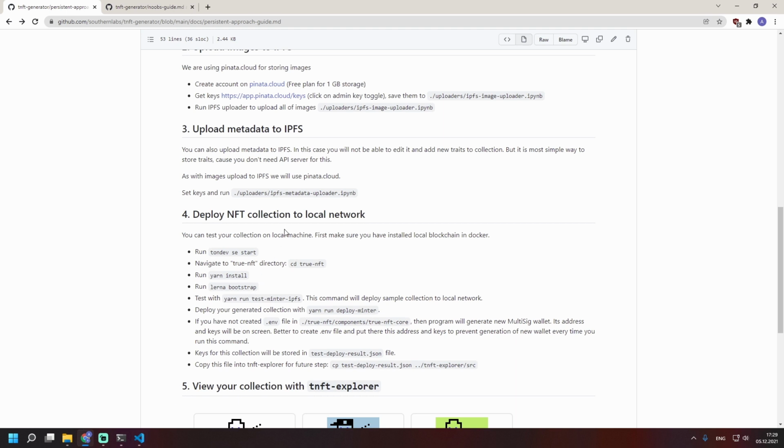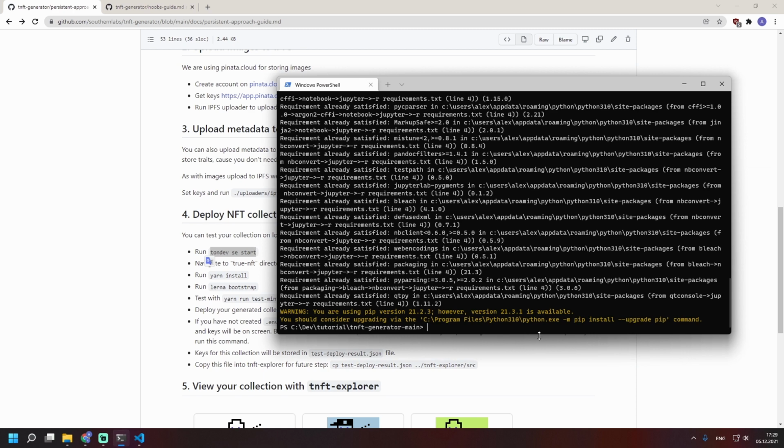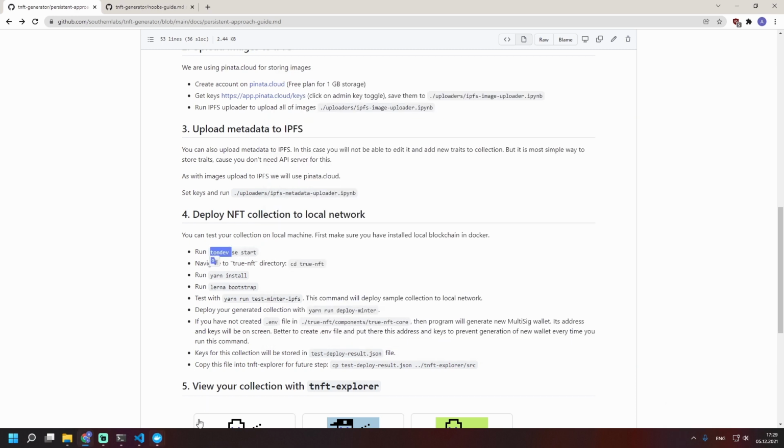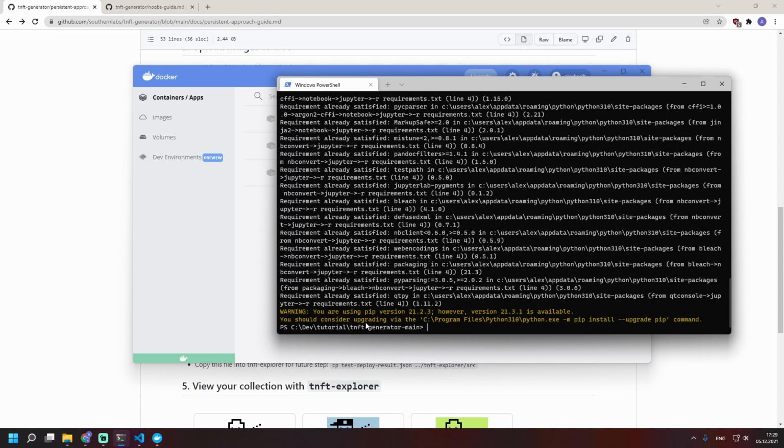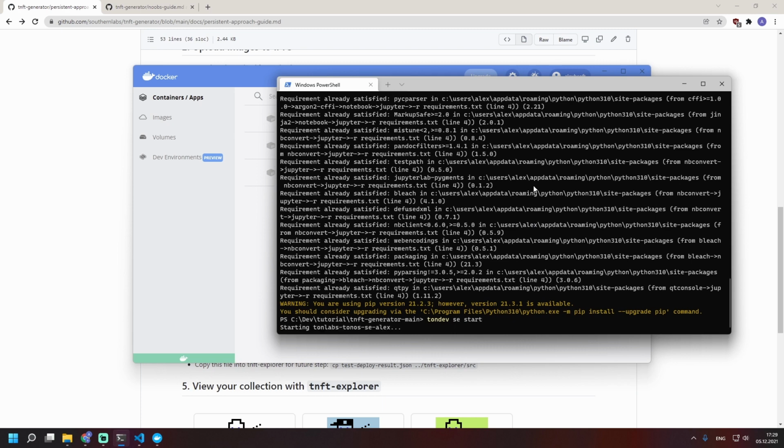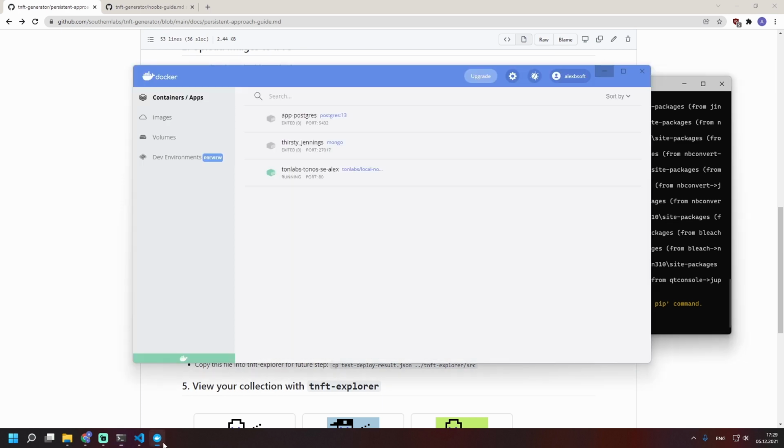And next step, we need to deploy our NFT collection to the local network. So we need to run our local blockchain. Make sure Docker is running. You have installed tonos-cli tool. So let's run this command, tonos-se start. And yes, we see our local blockchain is running.